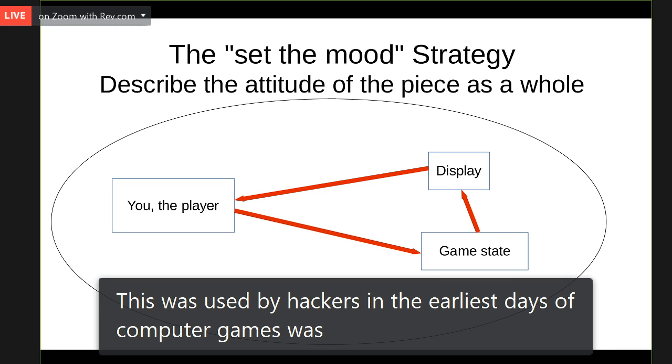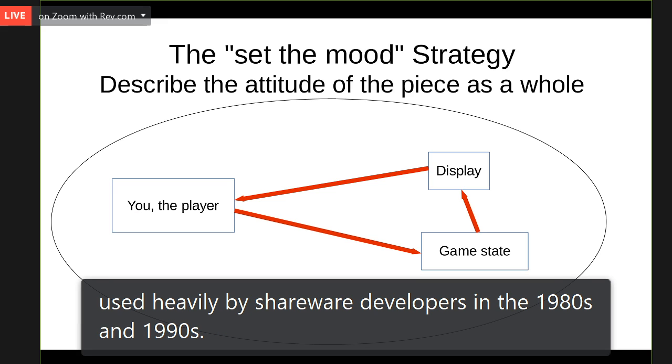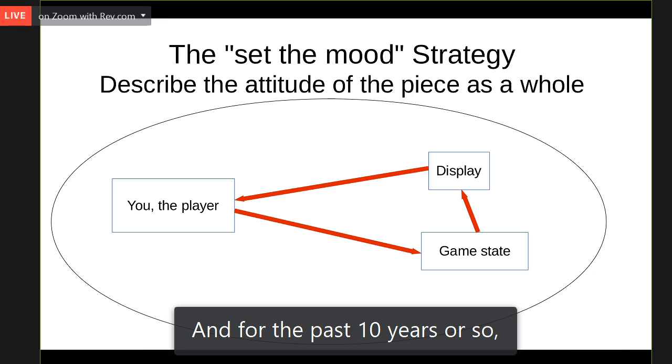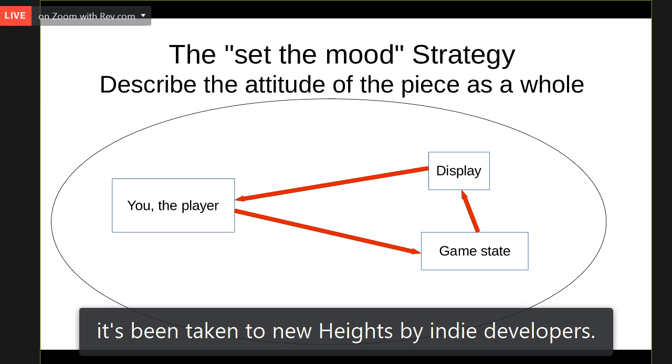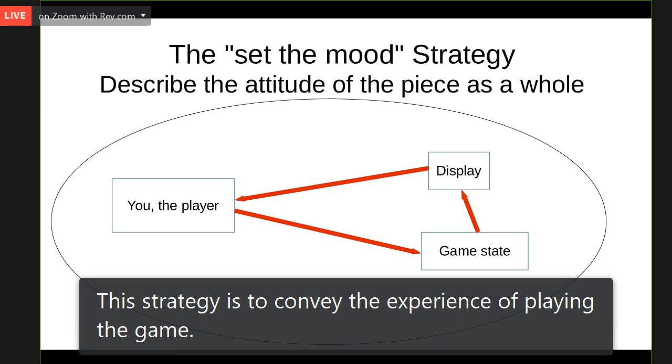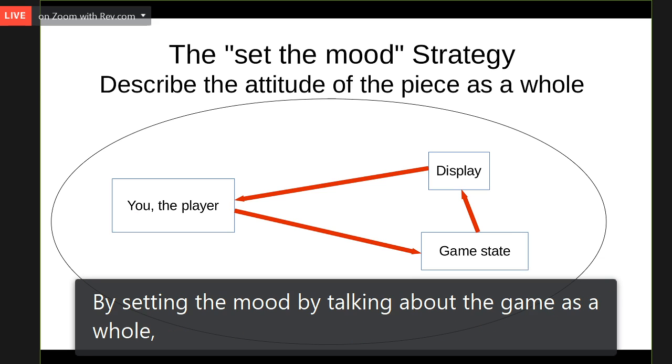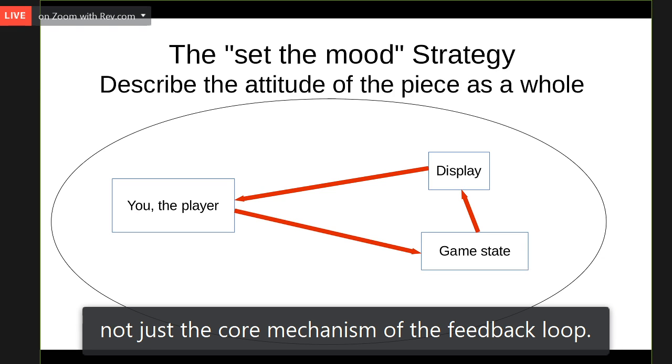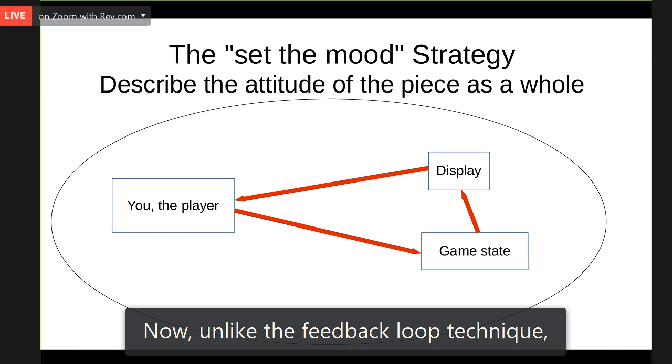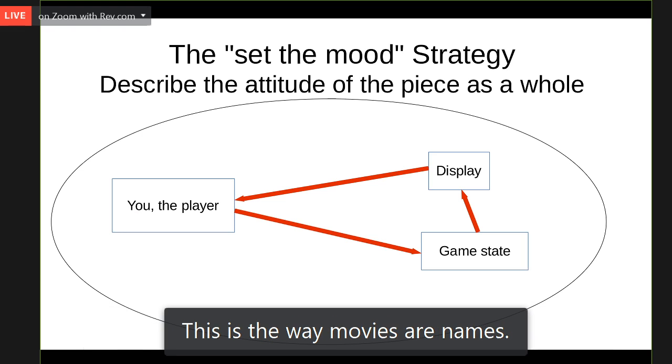This strategy is to convey the experience of playing the game by setting the mood, by talking about the game as a whole, not just the core mechanism of the feedback loop. Now, unlike the feedback loop technique, there's nothing game specific about this strategy. This is the way movies are named. This is the way 21st century novels, as opposed to 19th century novels, are named. This means AAA developers use this strategy as well as indies.